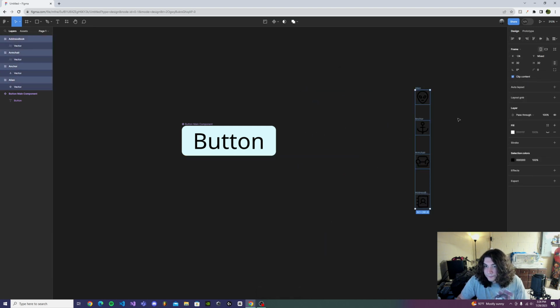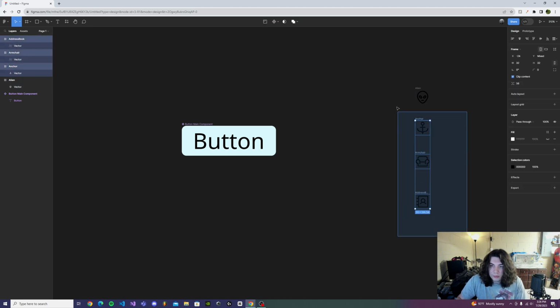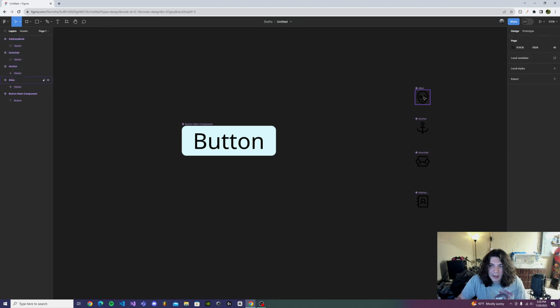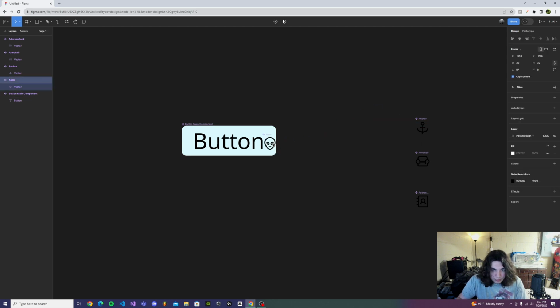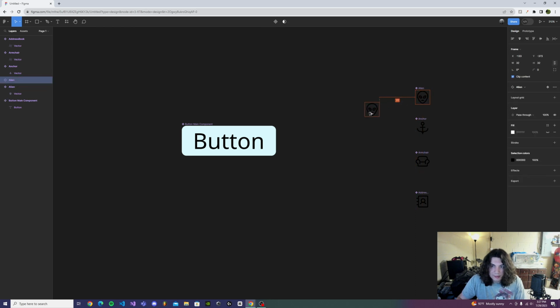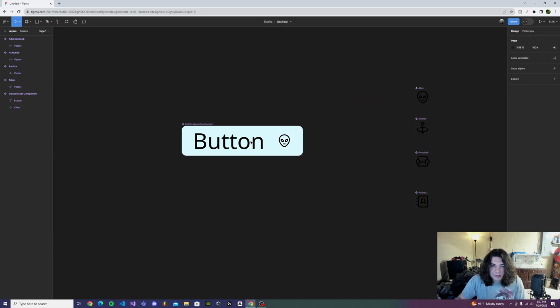And then what you want to do is select these, hit this drop down menu, and create multiple components. Now we want to add one of these icons to our main component. Now in order to do that, you don't want to just drag the icon over there. You want to hold Alt to create an instance of the icon and then drag it in so it becomes a part of the main component.